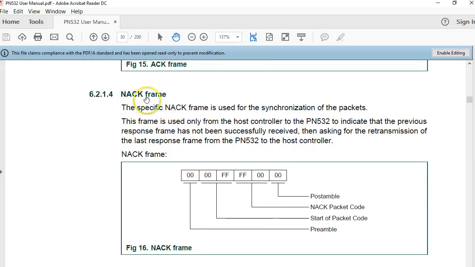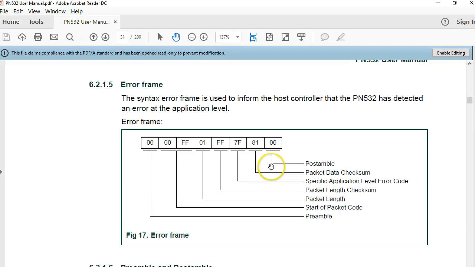And this is the negative acknowledgement frame. If PN532 comes across any error, it will send this type of frame. Again, the structure of this frame is fixed. So when you program, you can compare the value of the 6 bytes here to determine whether there is any problem with the command. And this is the error frame. If PN532 has detected any error, it will return this frame. So when you get a response from PN532, if you look at this pattern and the pattern matches, it indicates it is an error.